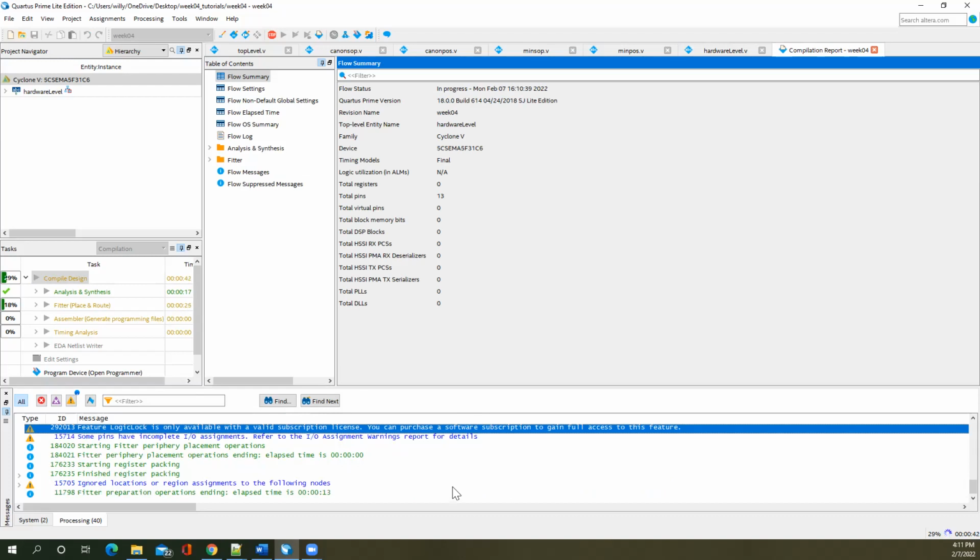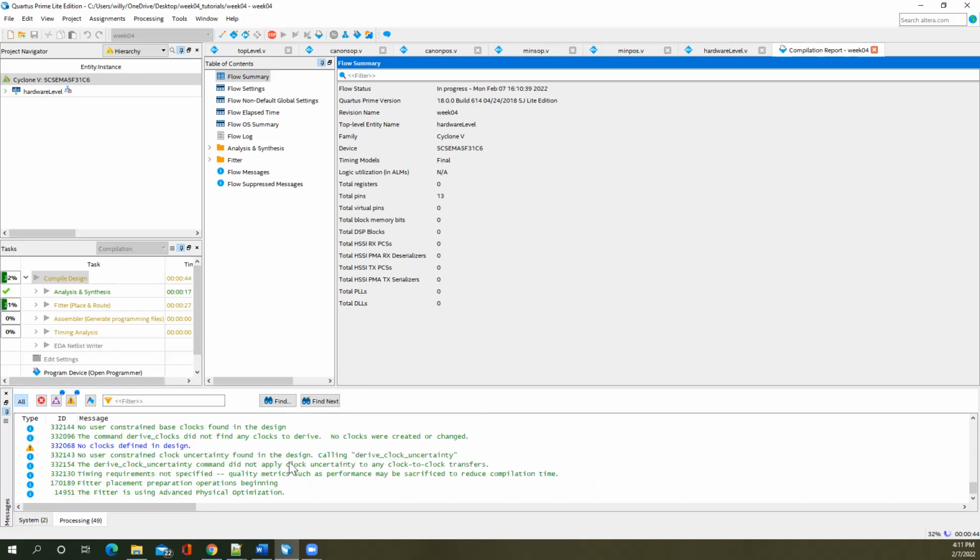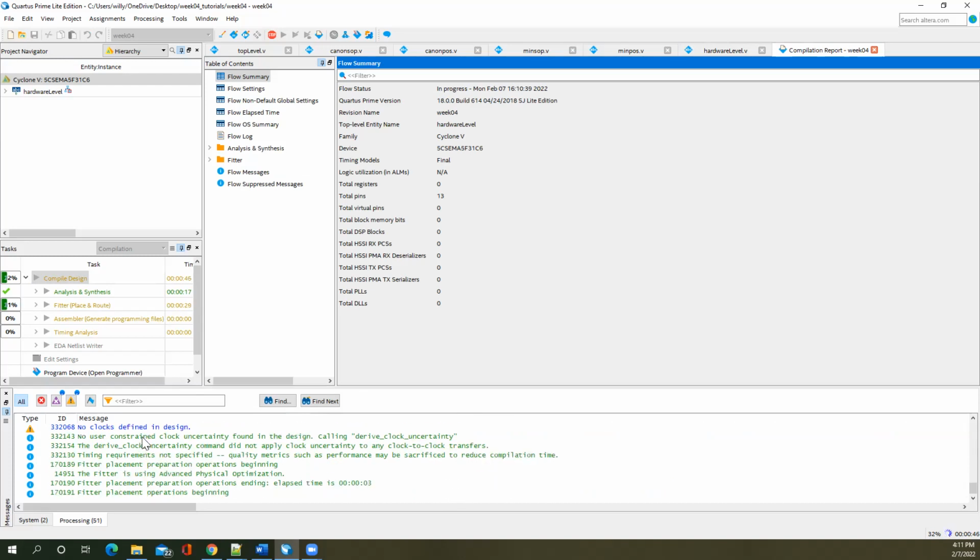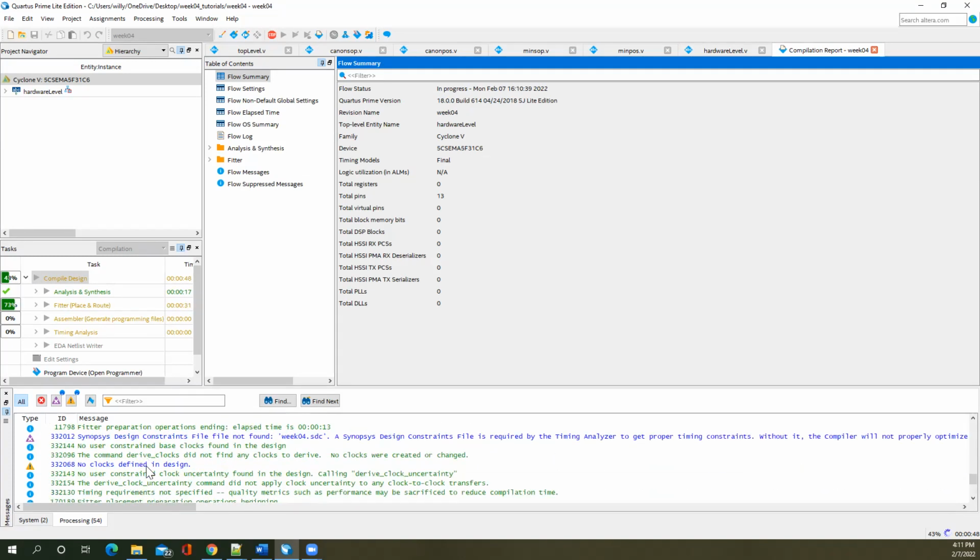Feature logic clock is only available with a valid subscription license. We're using the free one. No clocks defined in the design. Well, no, this is a combinational circuit. We don't care about the timing of any of this. It's not a clock driven circuit, so we can ignore that. We can ignore the Synopsys design constraints file not found because that's required by the timing analyzer.